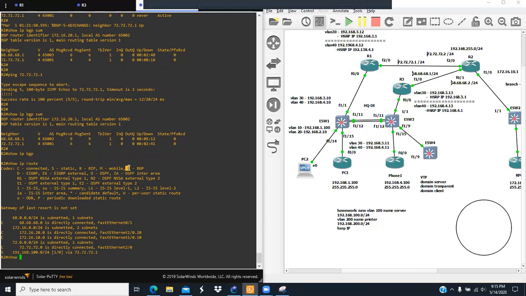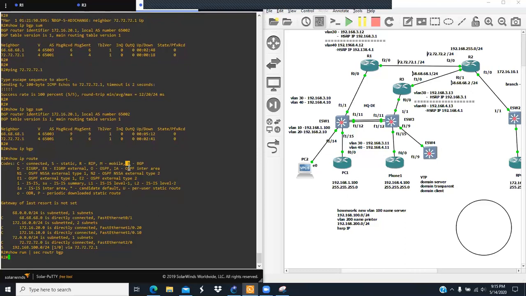how we advertise a network into BGP. There are many ways, but the first and easy way is just using the network statement. So let me first show you show run section router BGP.